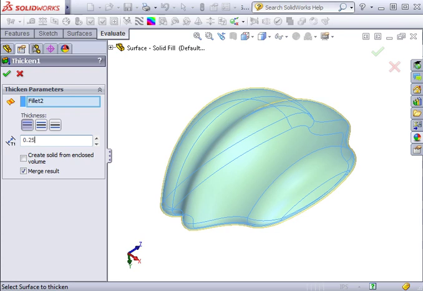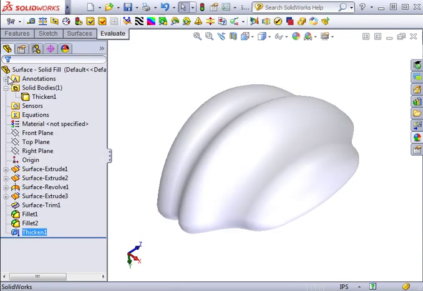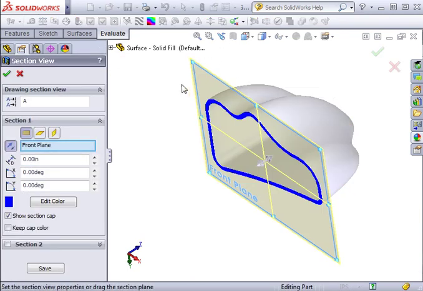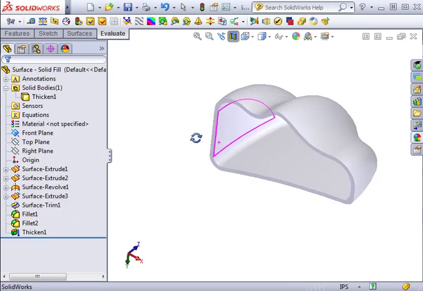Note that if you use the Both Sides option, the thickness you specify is actually added to both sides. That is, entering a value of 0.25 would result in a wall thickness of 0.5. In this case, I'll stick to side 1 and click OK. Now when I activate the section view, you can see I have a hollow part. Still a solid, but it's as if I've used the shell feature on a completely solid body.